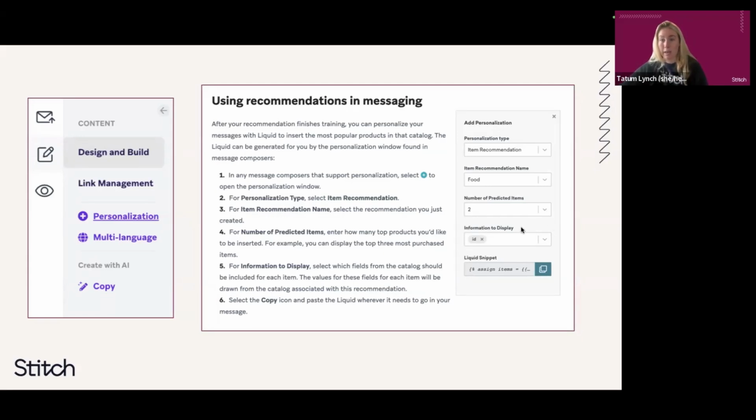And then this information to display, this is what I was talking about earlier, right? What personalization details do you want to include? Do you want to include the name? Do we want to link to that product page either on our site or deep link into our app? Do we have a specific product image that we want to pull in? That is all of the information that you have to pull into this information to display dropdown. So just be aware of that. And then what's amazing, after you have indicated all of these boxes, this liquid snippet, Braze has already done all the coding that you need. All you have to do is copy this liquid snippet and simply add it into your campaign. Wherever you want to pull in the product name, you can just paste the liquid Braze gave you. Super simple and easy.